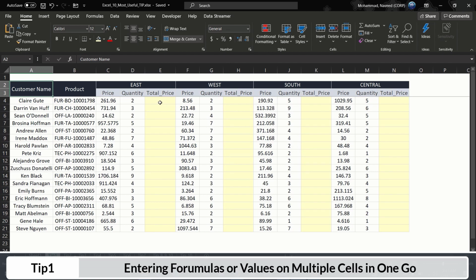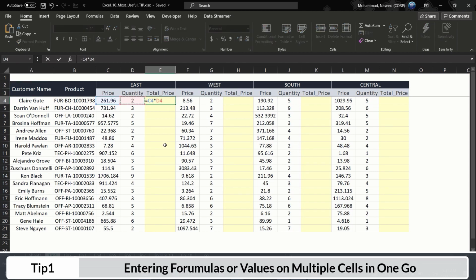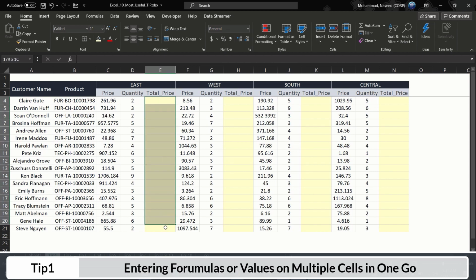So what normally we'll do, we'll enter the formula in one of the cells and we can copy this formula to the rest of the cells for each region, right? This is what we normally do. But I will show you a trick to enter the formula in all the cells in one go. And to do this, you have to select this data range. So let's select the cells where we want to enter the formulas.